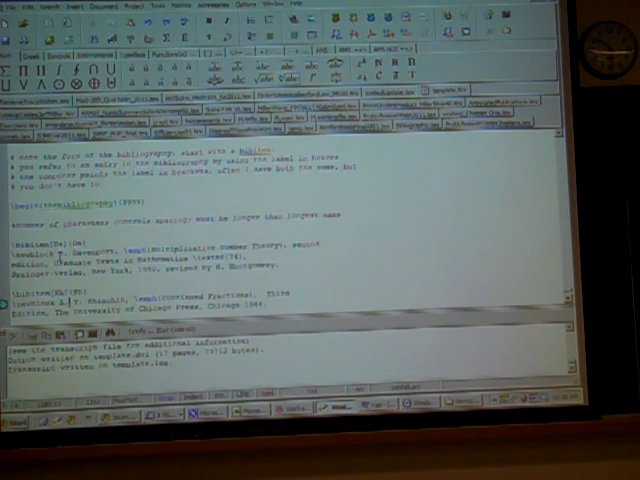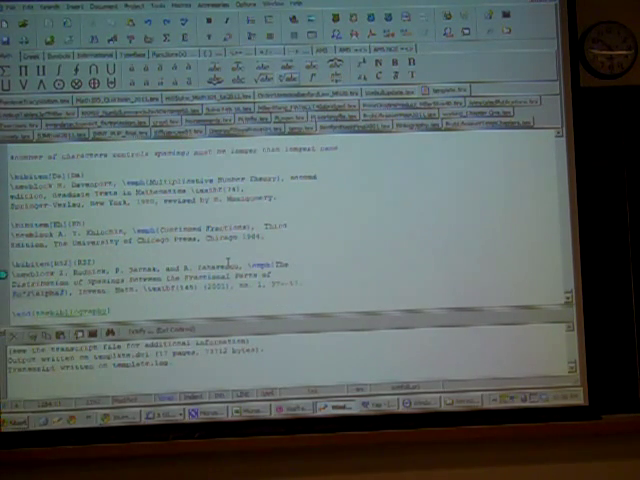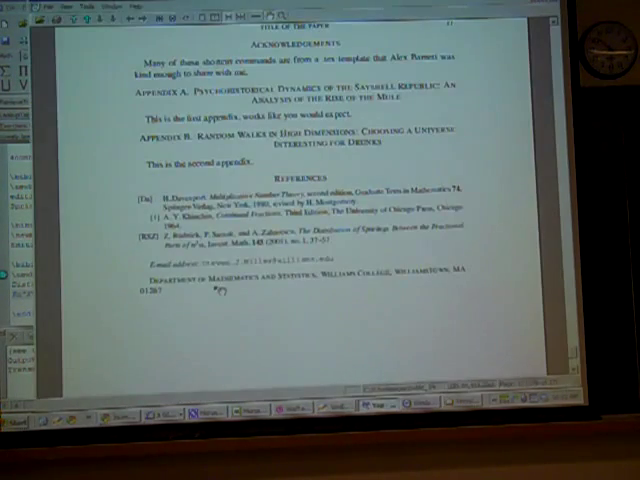You don't necessarily need the new block. Author's name, \emph puts things in emphasis. Title is Multiplicative Number Theory, 2nd edition, Graduate Texts in Mathematics. \textbf puts this in boldface, number 74. These are two great books. This is a great paper by my advisor in one of his postdocs. And so this is just how it would display.